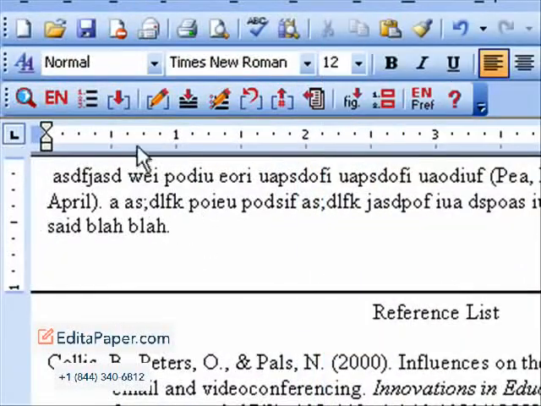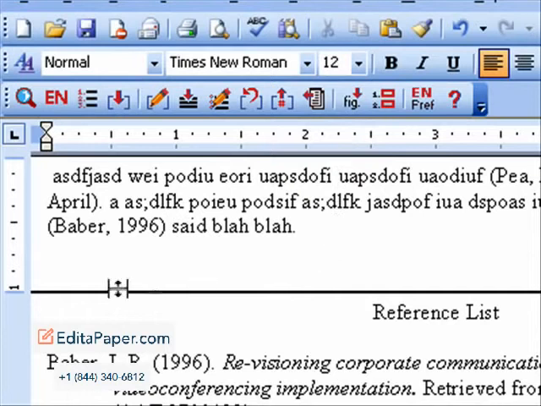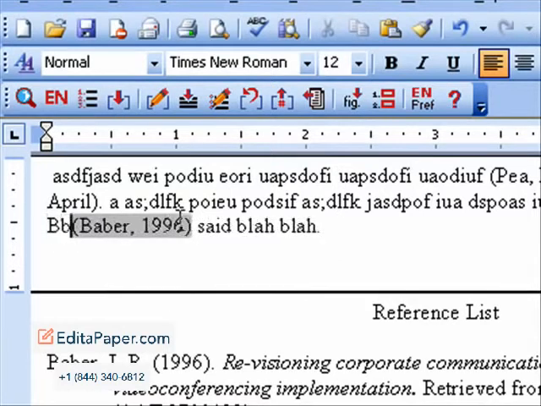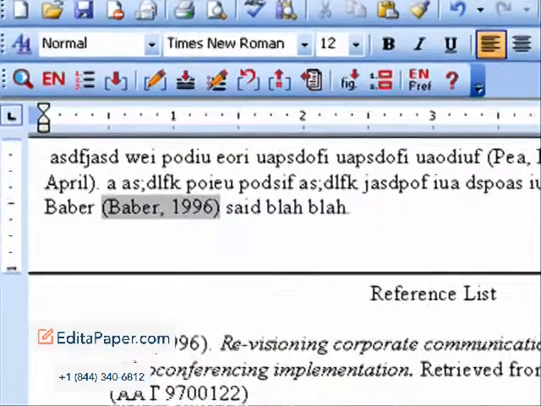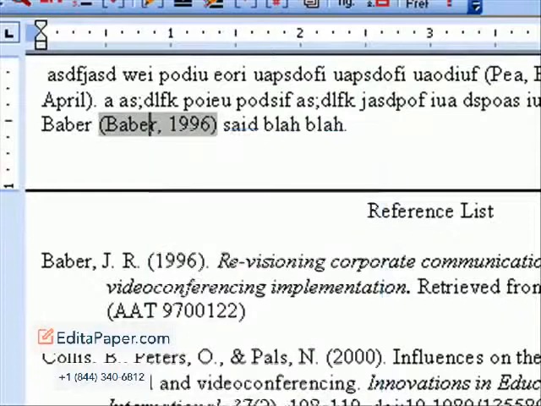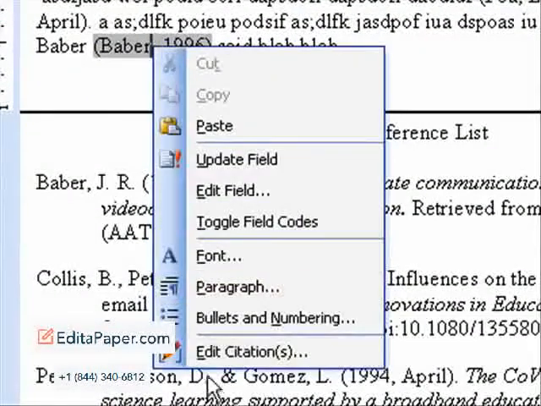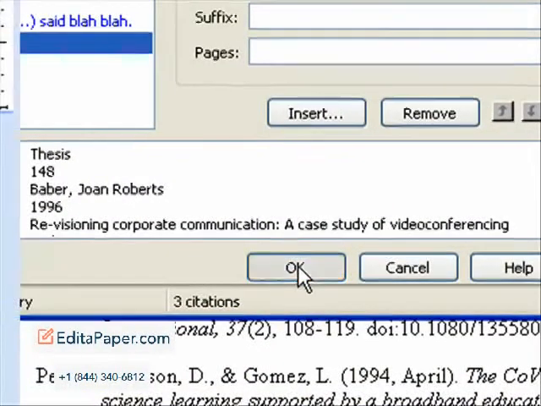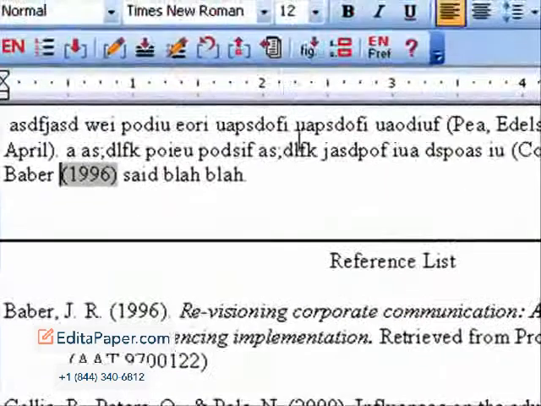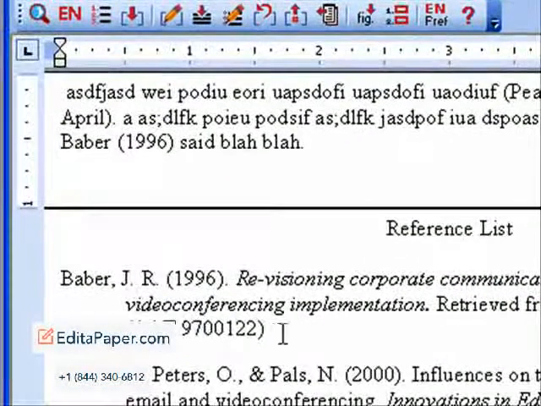And I'm going to go over here and I'm going to insert this. Now the first time it comes in, obviously it's going to have the information the way I don't want it. I want to write Baber, and then I want the year in here, but not Baber. So I'm going to right click on this. Let me move it up so you can see it. And I'm going to edit citation, and I want to exclude the author in this case, and I click OK, and now I have my sentence set up properly, and it's still referencing it, and it went automatically down into my reference list.